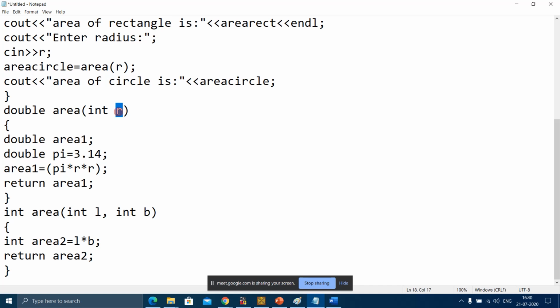So what is function overloading? Functions having the same name but different numbers of parameters or different parameters. Now it is clear to you what function overloading is. Function overloading is when functions have the same name, but they have different parameters.